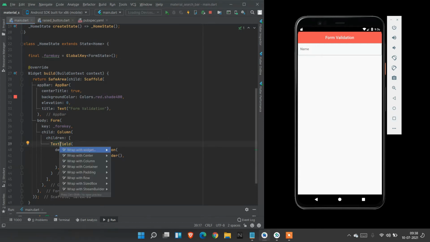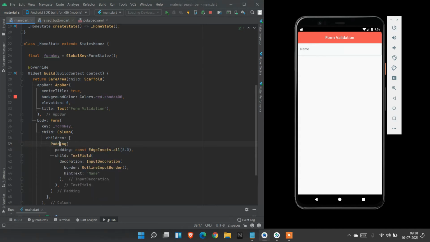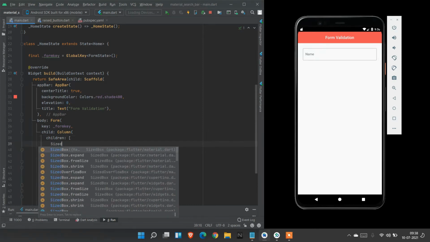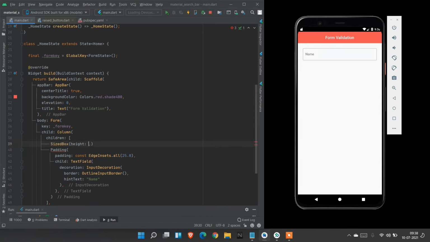Give a space at all four sides. So I enclose this text field widget with the padding all. I give a space of 25. The text will appear like this, and we need a space at the top, so I use the size box property and give height to be 20. Now I save and see what is happening. The text box will be moved some 5 points lower from the app bar.